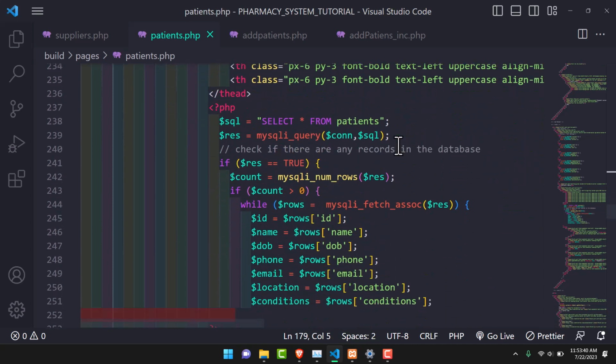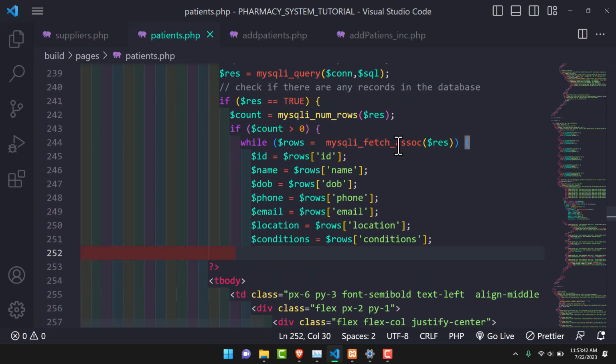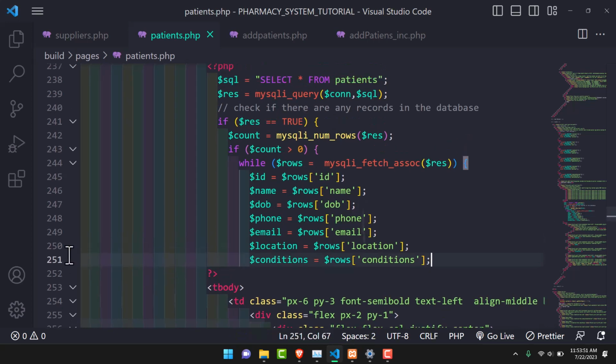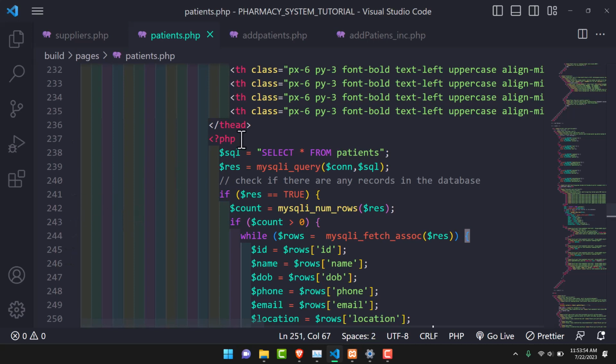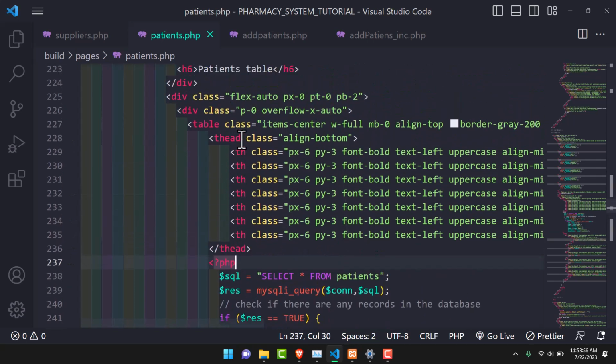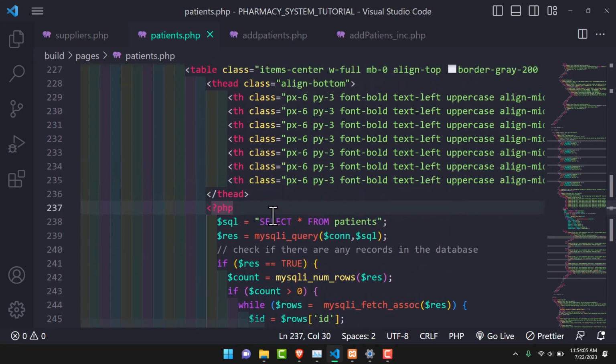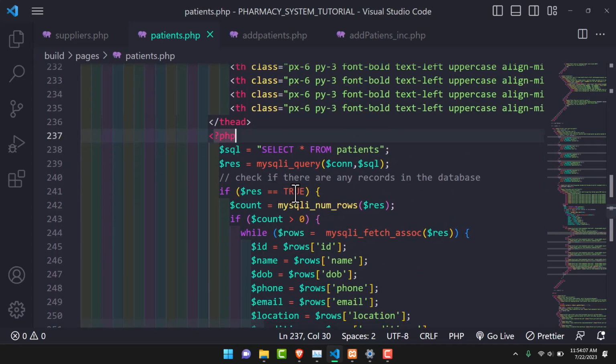That's if we never did this, but I hope we never did it, so it should be in this part here. So let me just take you through the code, because I already have it written here. So basically this is the table that we have. It has the column headings, and then just below the thead, that's where we are writing the PHP script. So I open the PHP tag, and the first thing that I do is to create a variable called sql. This is one that is going to have the select statement.